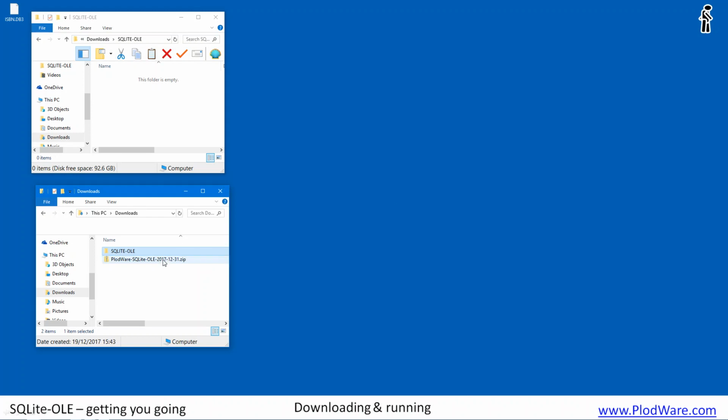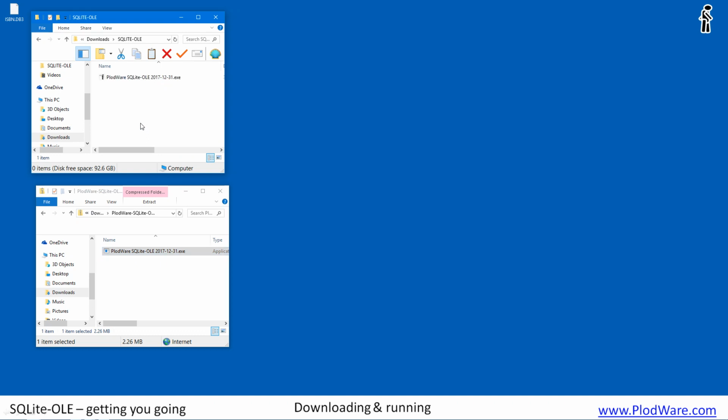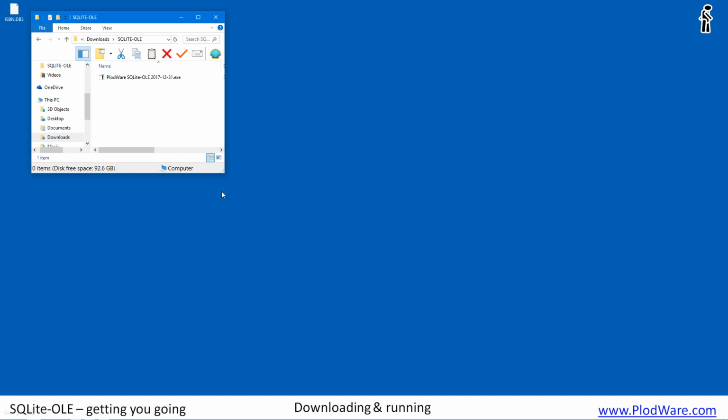I'm now going to unzip the package and place the executable into the empty SQLite-OLE folder. It could have been called anything. It doesn't have to be in any special folder. It could be in a folder with other things. It doesn't matter. No installation required. Just take a copy of the executable and put it somewhere. So I won't need this browser and this window anymore. I can close it. And there we are. We've now downloaded the application and run it simply by double-clicking. The operating system is thinking.